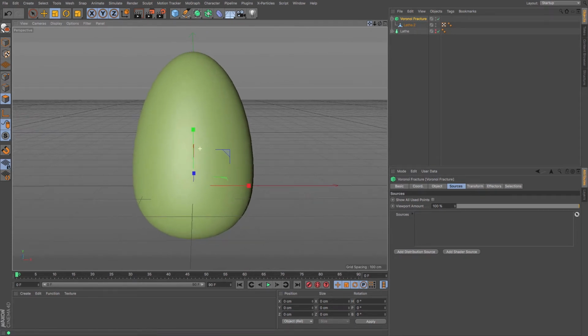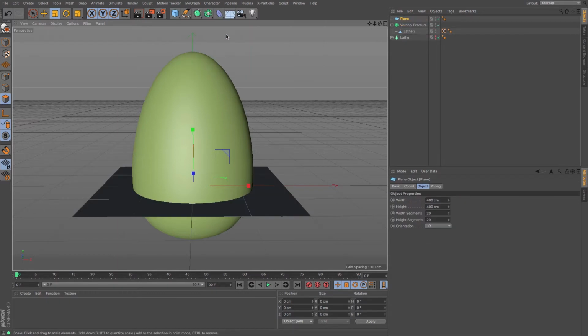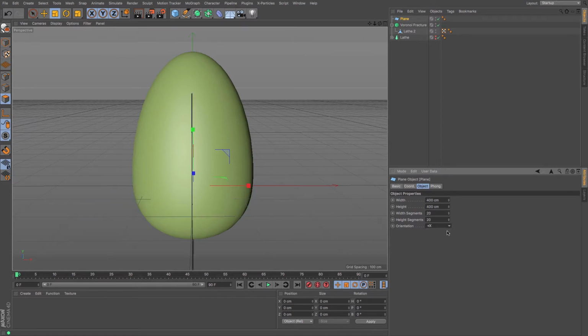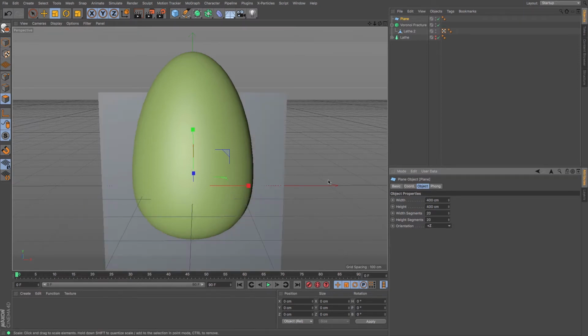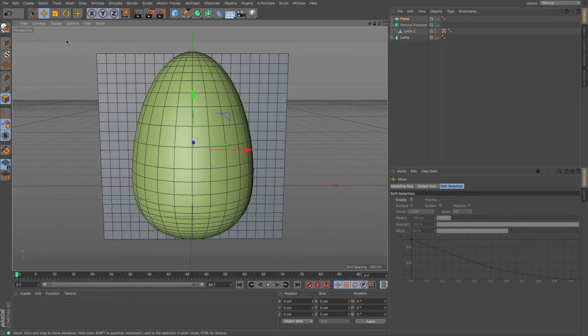So I'm going to create myself a plane because that is what I'm going to want it to crack along. So I'm just going to change the orientation of that plane. Ooh, wrong one. Okay, there we go. And if I move that up there, and I'm going to turn on the ground shading lines so that you can see that this is made up of 20 by 20.